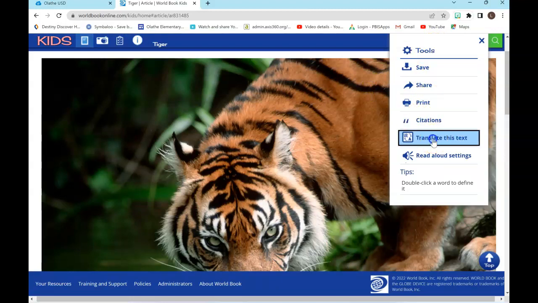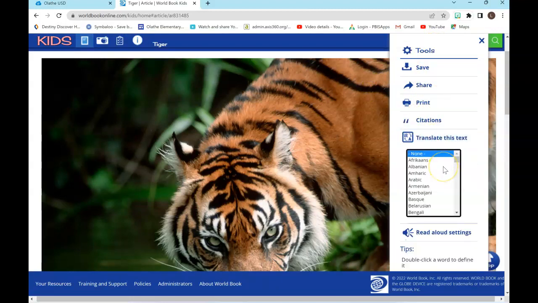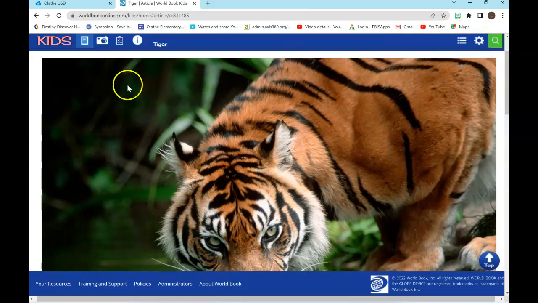You can also translate this text. They have basically almost every language possible that you could translate this text to. Some of them, it will also read it to you. Some of them, it will not. So if you need Portuguese, you need Spanish, this is where you would go to translate the text. So I'm going to go ahead and X out of this one.